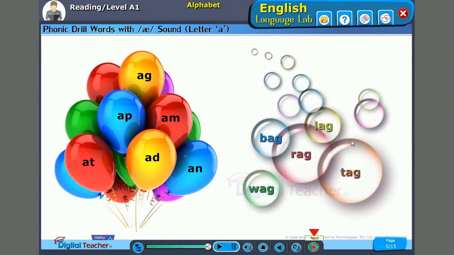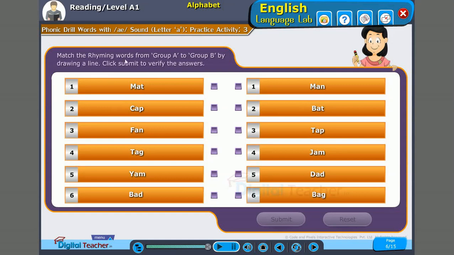Based on this we'll be having an activity. We have to match the rhyming words from this group to this group. You have to select one of the options here like this, and we have to select the rhyming word for this word. This mat, for mat, bat. Likewise you have to match each word with its rhyming word. You have to do the activity like this.